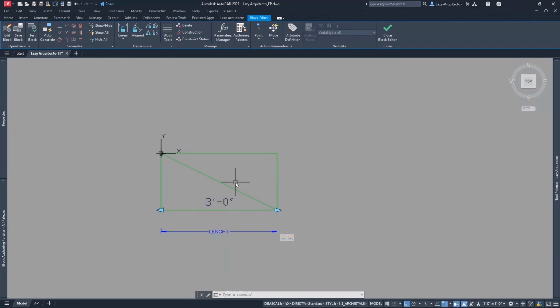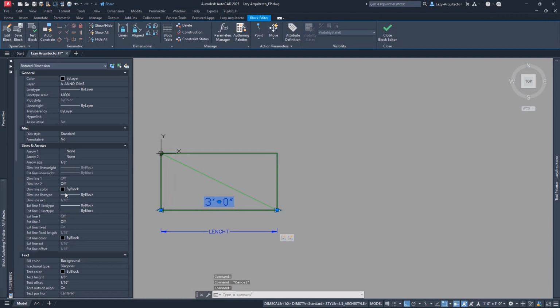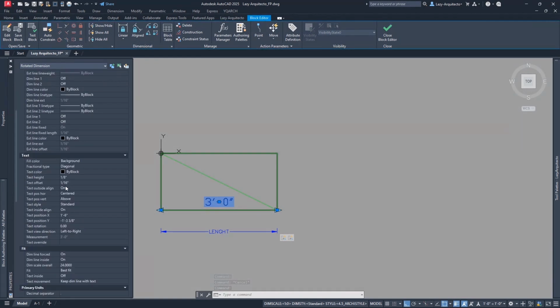But first of all, remember when we added the base point, we had to associate it to one of these stretch actions. Otherwise, it won't work. So let's do the same for the dimension. But before we do that, I still want to change some settings on my dimension, because right now it's showing in feet, but I would like to show it in inches. So what I can do is select my dimension, go to my properties, and let's see if we can find a setting to change here.